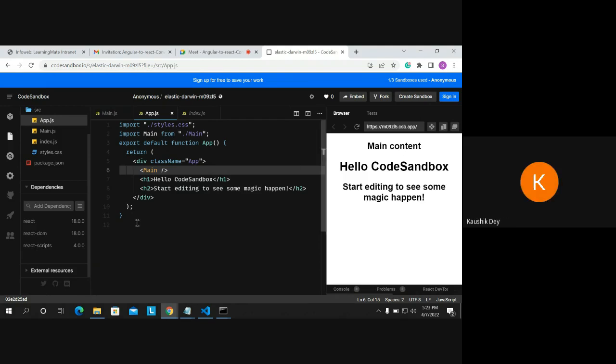So this is another folder, another file, main.js. You have to import this one. React basically works as a building block component. You have to create the component, and inside the component add your code, whatever your text, then import this one. So you have imported main, so your main content is coming. This is JSX, whatever you have written. JSX means JavaScript and XML.